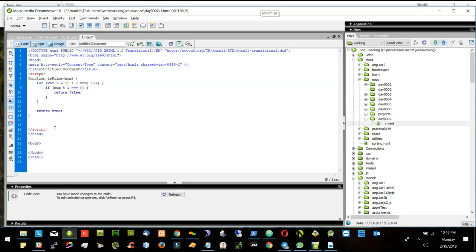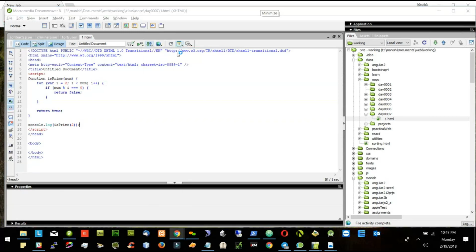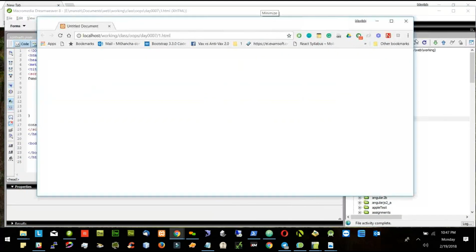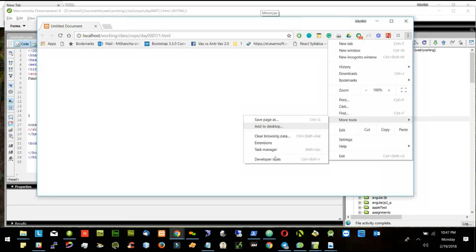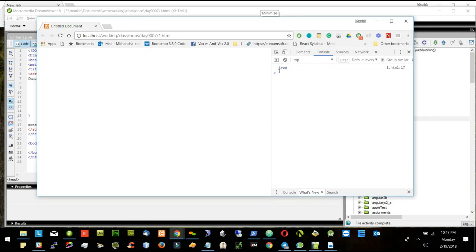So we will check this condition for a few numbers. I will do console.log isPrime. First I will check with the number 2, whether 2 is prime or not. So I'll go here and open the developer tools. So it is true. That means it is prime.